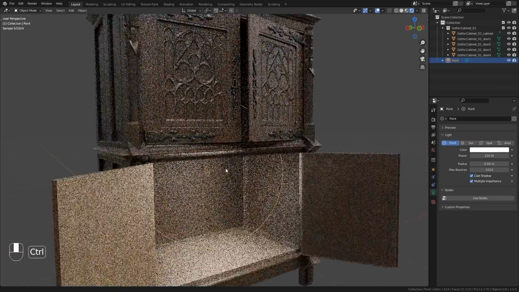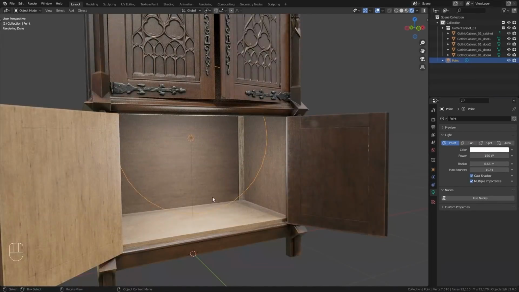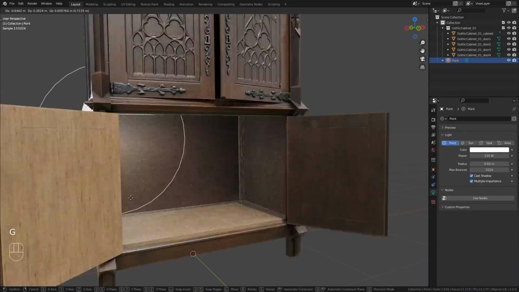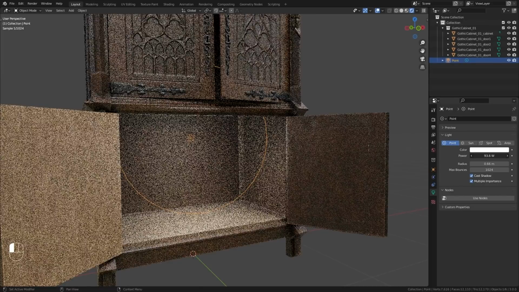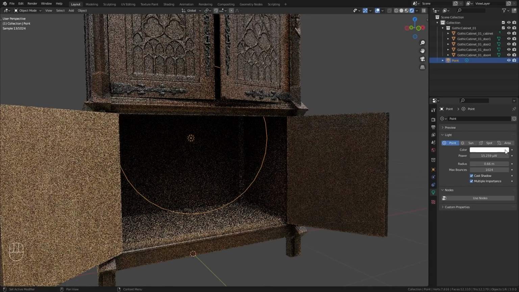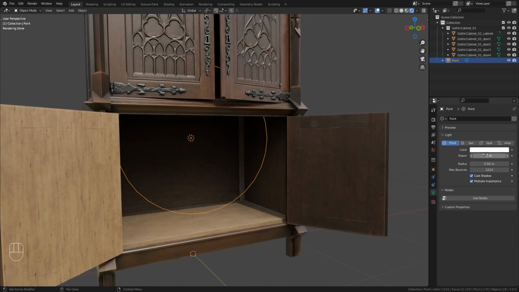Did you know that in Blender we can use light objects not only to add light, but also to remove light from our scene? For this, we simply need to bring the power value of our light object to a negative value. If I try to drag this value to something below zero, you can see that this doesn't work. I can't bring it to a value lower than zero.